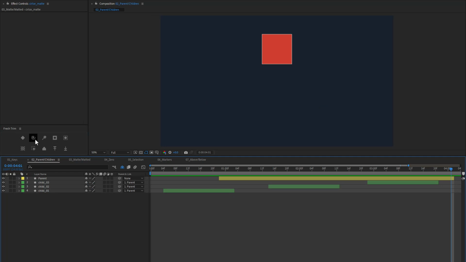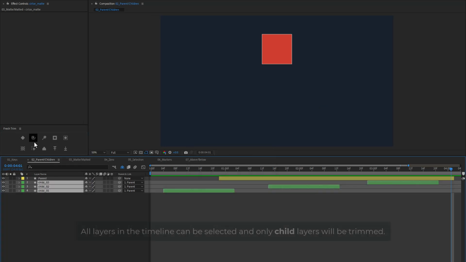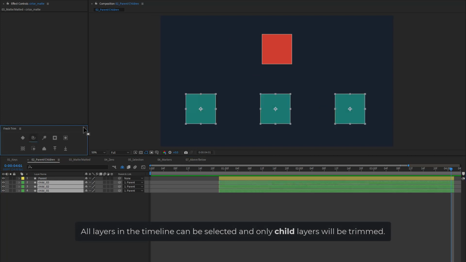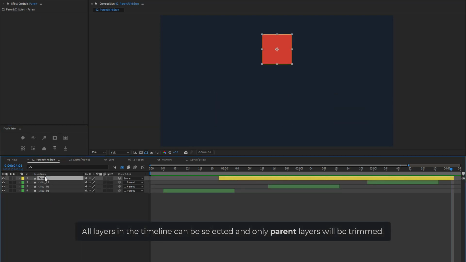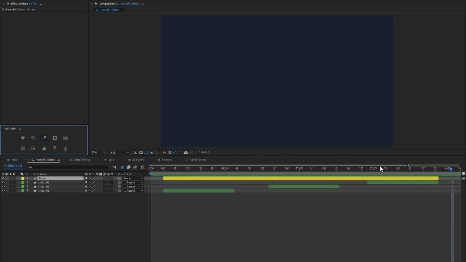The next one, we have trim to parent. So if I select some children and click on trim to parent, they're going to have the same length as the parent that we have up here as layer one. Let me undo that. We have the opposite here. If I select the parent, I can click on trim to children, and it's going to trim from the very first in point and the overall last out point of all the children. So that makes it really nice to make sure that the parent layer is the same length as the children.